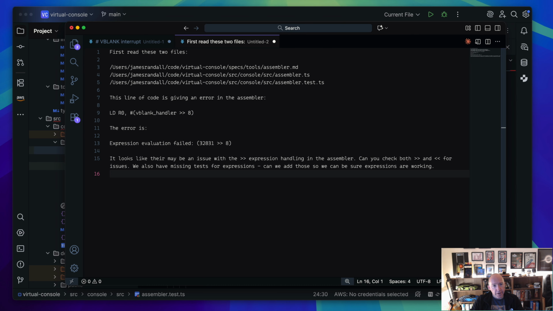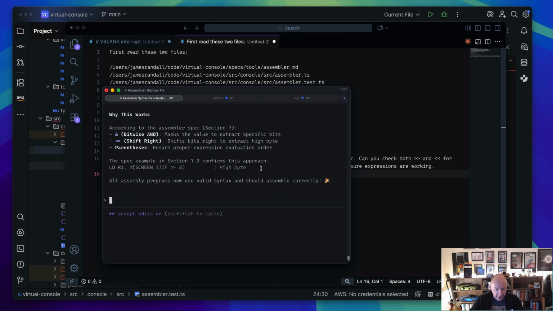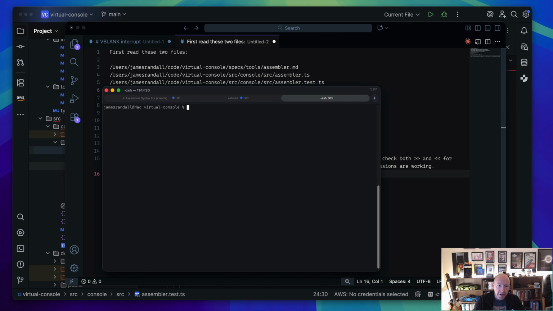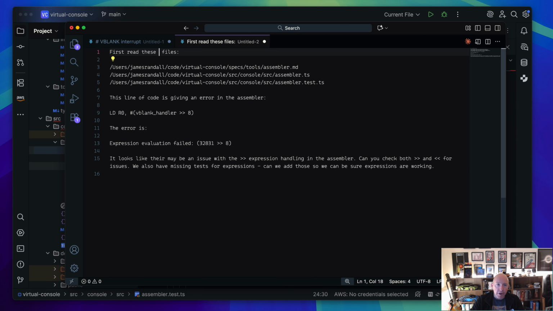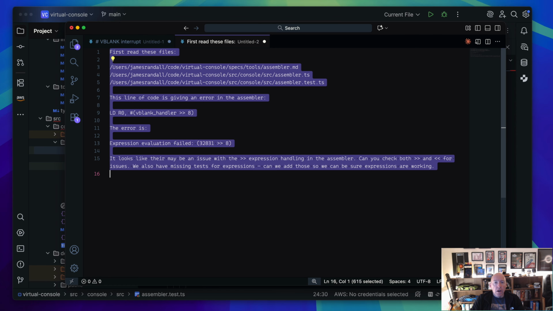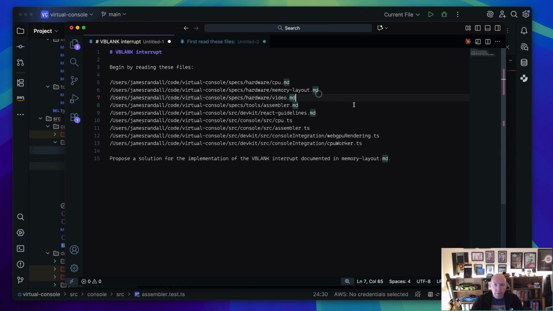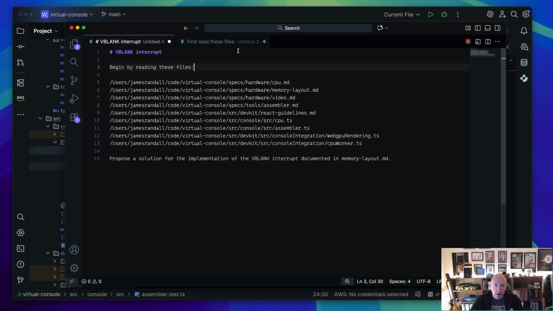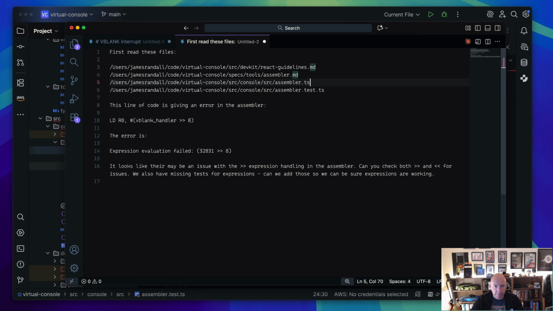I'm going to leave this context running in case I decide it's useful. What I'm going to do is create another context for Claude, and I'm just giving it another couple of files to read. I wanted to also have a view of our guidelines.